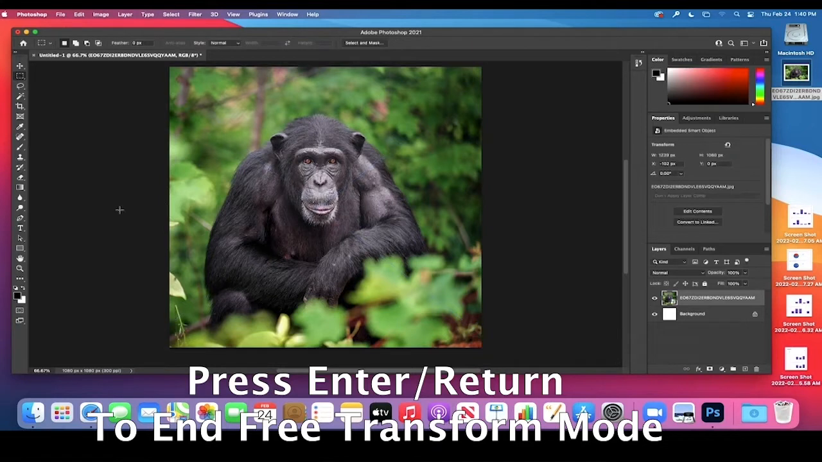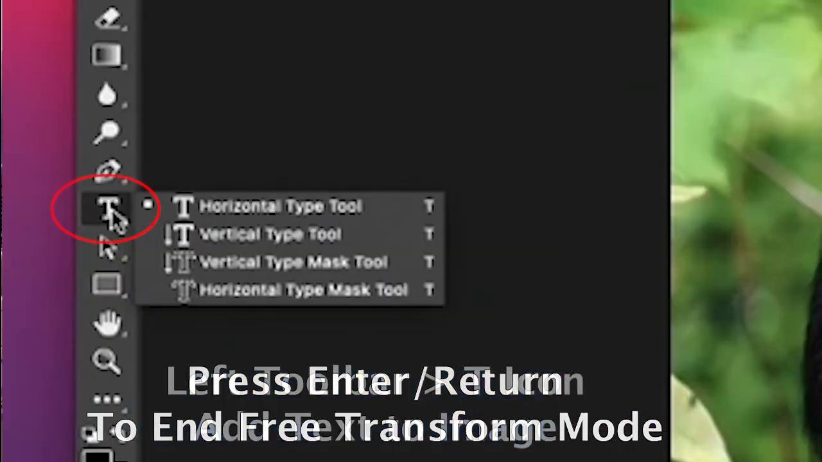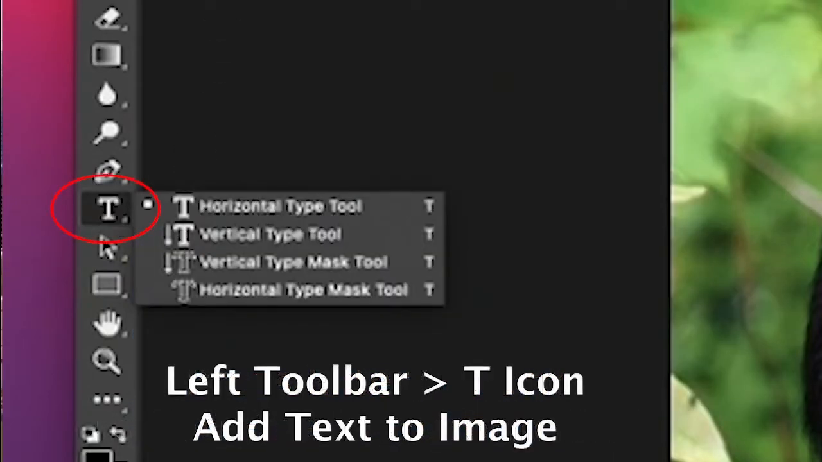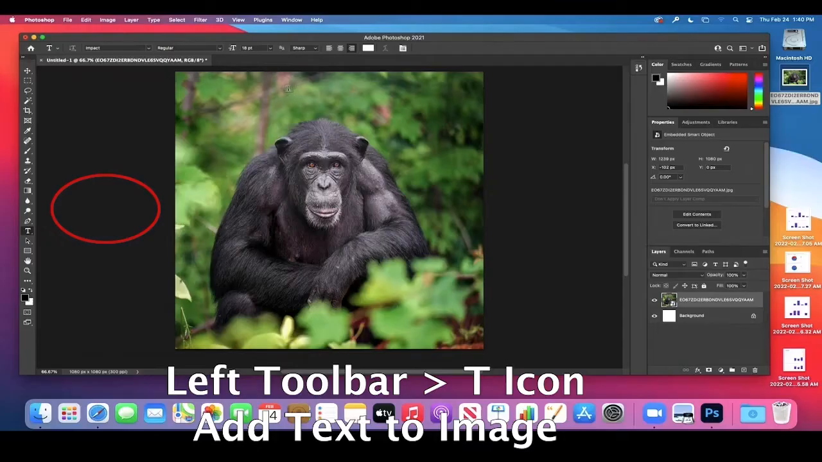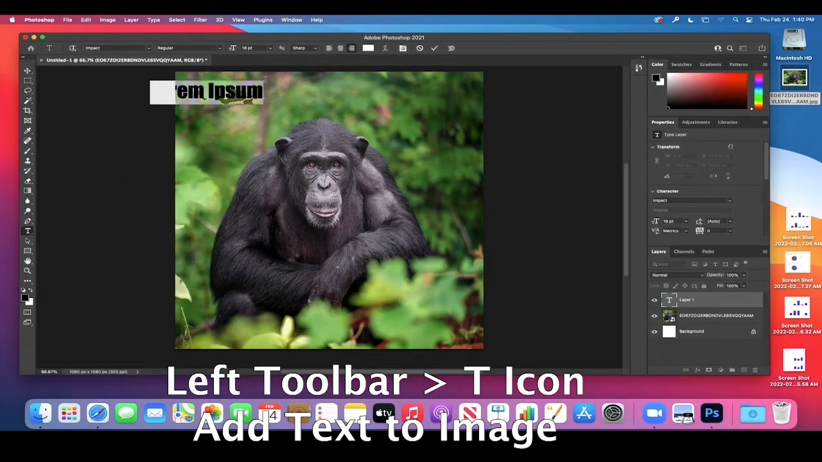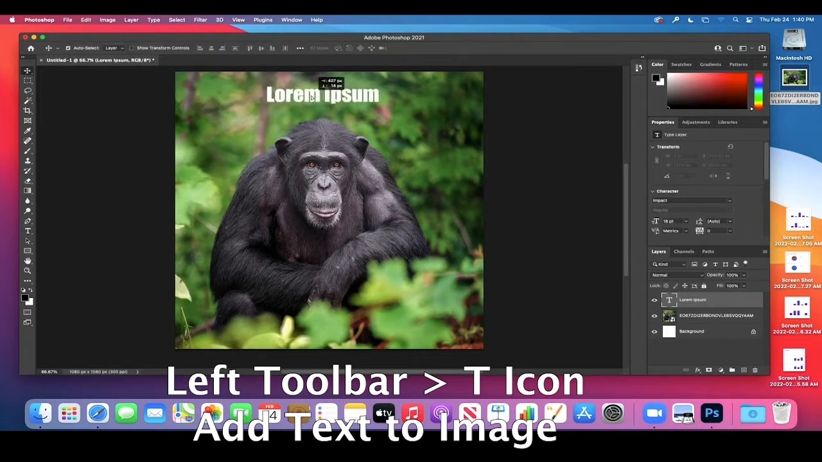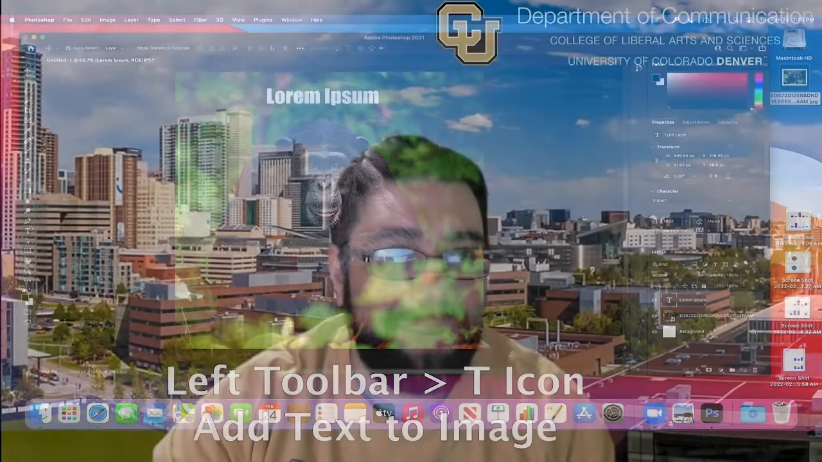Now we are going to add text. On the left toolbar screen, you'll see a capital T symbol. Click the text entry icon and the words lorem ipsum will appear on your screen. This is text that you can edit pretty similarly to Word or other word processing programs.